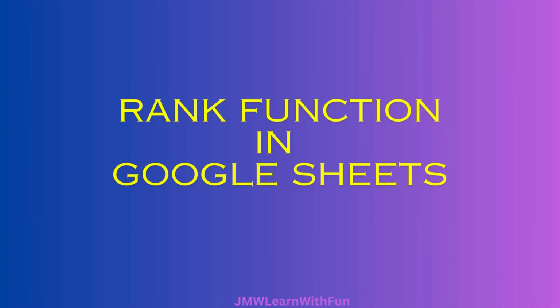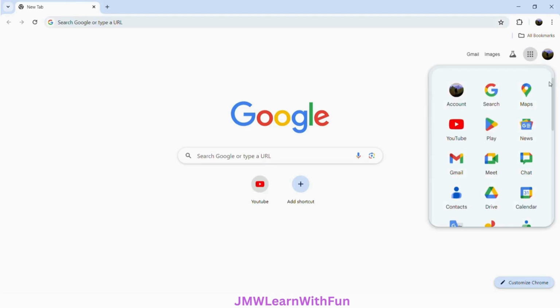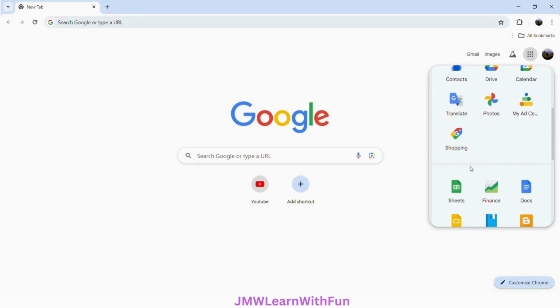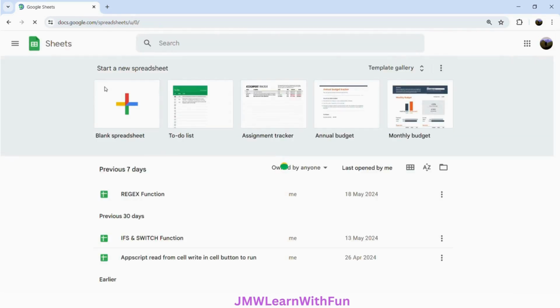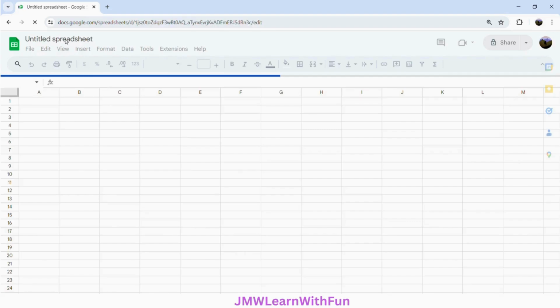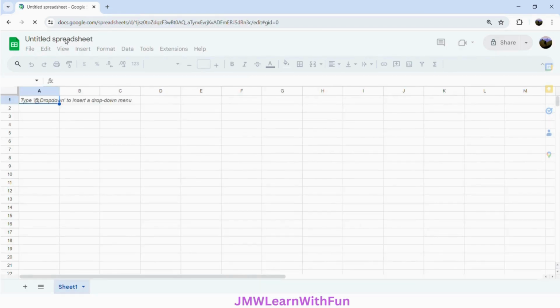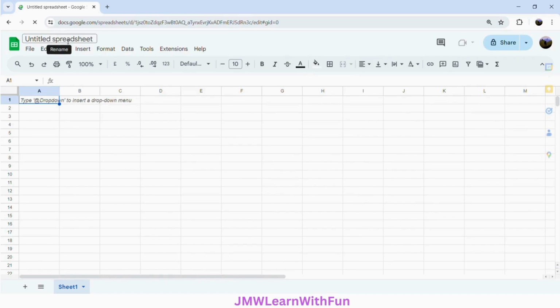Let's see how we can use the rank function in Google Sheets to assign ranks to people based on their score in an exam. First, we need to go to Google Sheets by clicking on Sheets from Google Apps. Let's click on Blank Spreadsheet. This creates and opens a blank sheet called Untitled Spreadsheet. We will rename this for easy future access to Rank function.